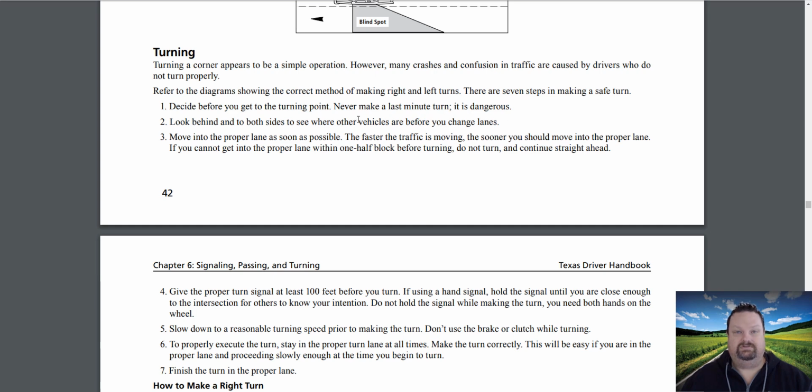It is dangerous, right? So 100 feet before the turn, have your blinker on. Make sure everybody around you knows what you're doing. You're prepared to make the turn. Don't make a turn hastily. So if you see where you need to be at the last second, don't slam on your brakes and turn real quick. That's too dangerous of a situation.